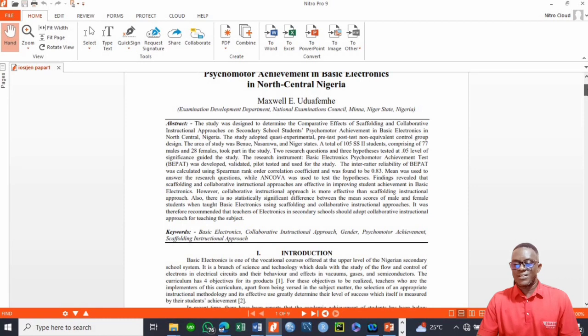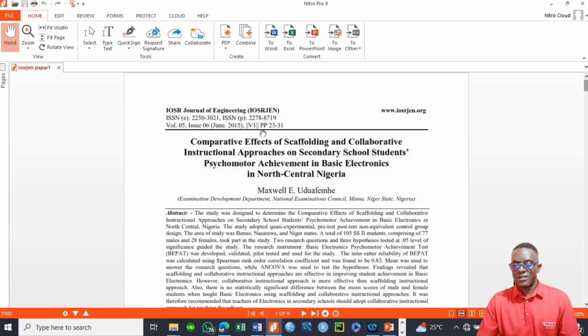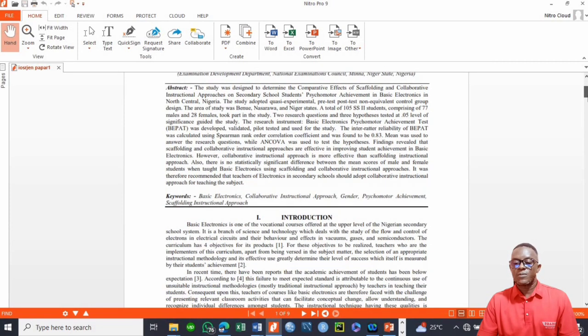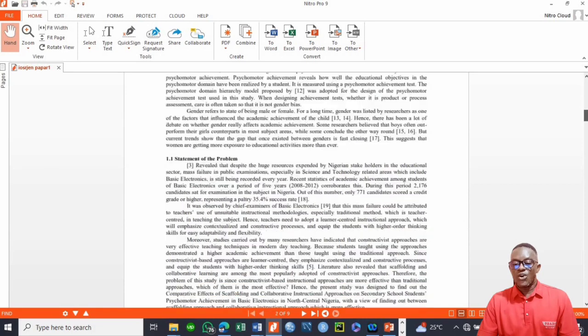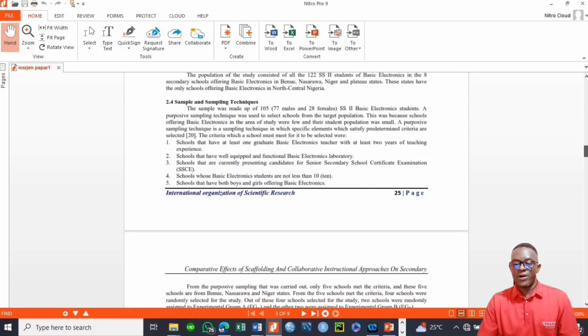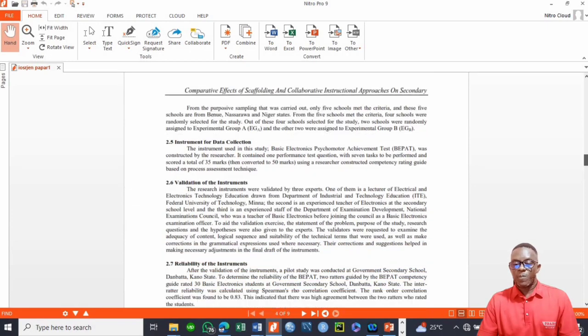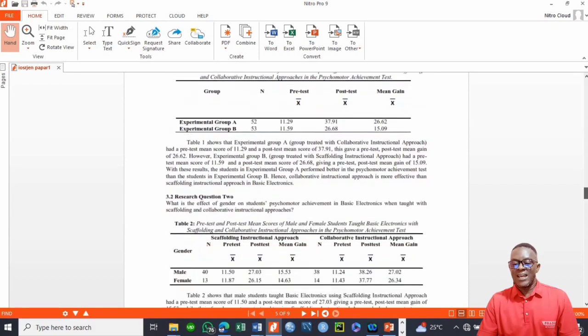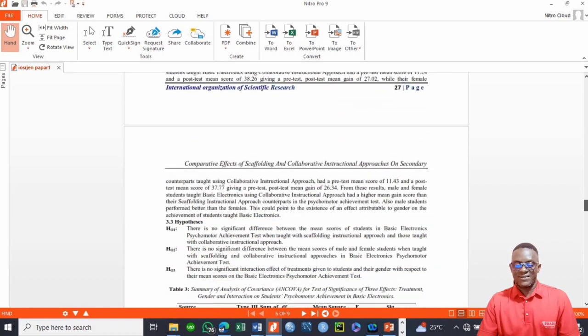Now this is the psychomotor part of the thesis. This came out in 2015. Actually, it's my first paper, and this procedure I'm explaining to you now is the exact same way I put it up. So if you go through it, you will see all the headings that were put in and how I summarized the methodology and how I presented the results and everything else.